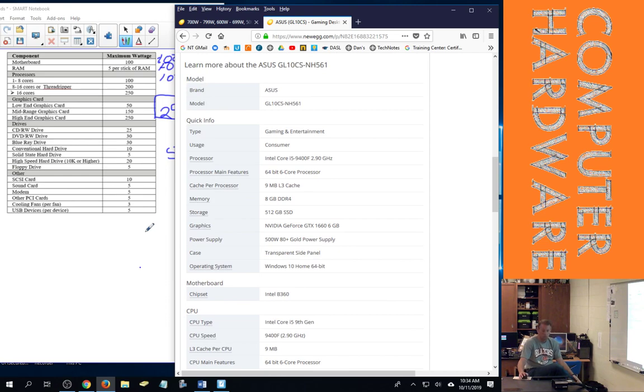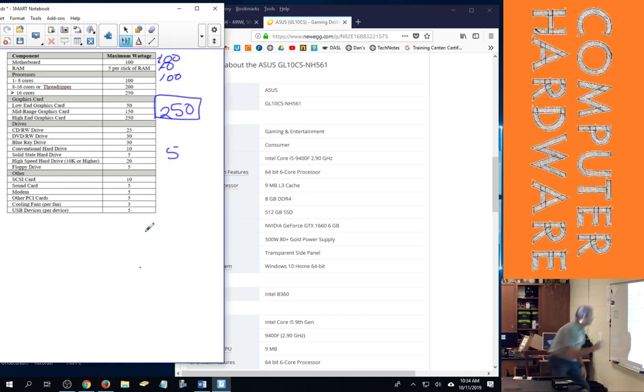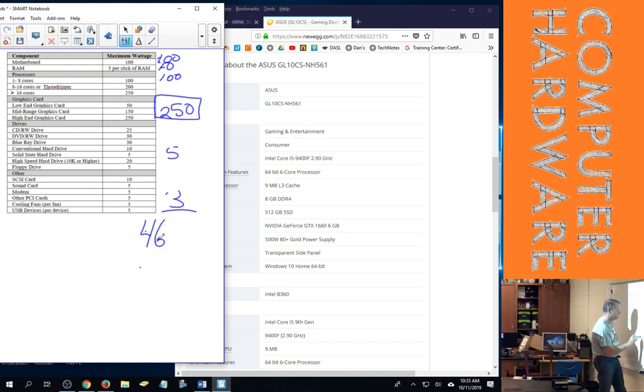So we're going to list one cooling fan, and then we're going to do our math. Okay? So we're going to say one fan here. So we've got 210 plus 250, 460, 468. I'm pretty sure I did my math right there. 210, 468.